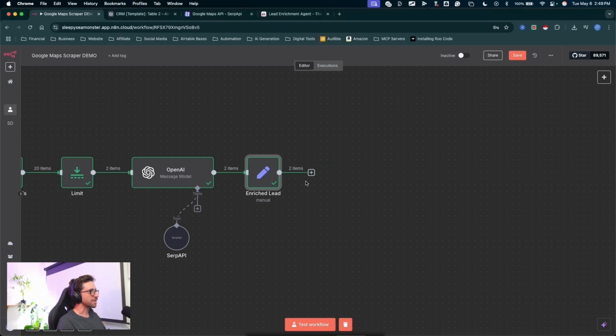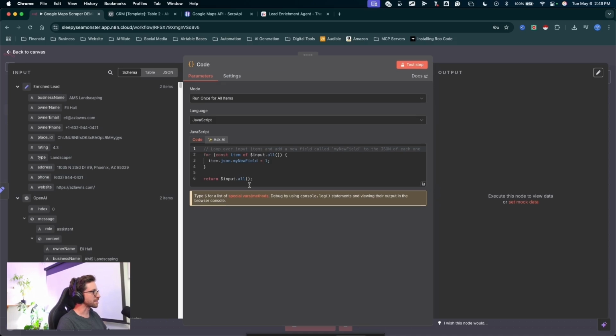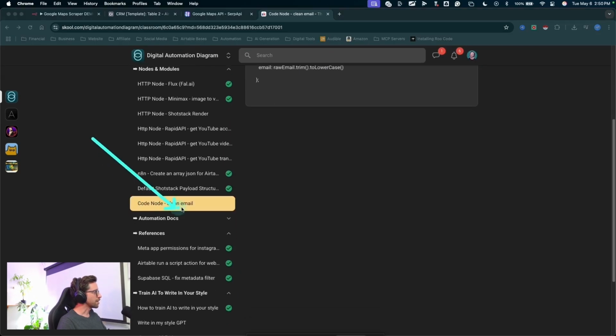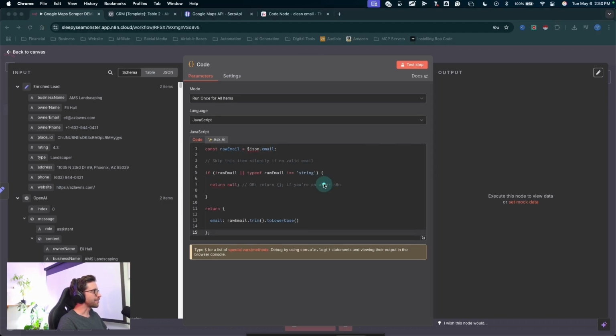And for this next one, I'll click the plus, type in code. We're going to add a code node just to clean up some of the data here. So in this code node, I'm going to grab this one from the school community, and we want this one right here. Code node clean email. This is the actual code we're going to enter in there. You can copy and paste this right here. Or go ahead, take a screenshot, drop it into ChatGPT, and it will write out this code for you. I'm going to go ahead and copy this right here, jump into n8n, paste the code in there. Now it's important to come up here and drop this down to say run once for each item.